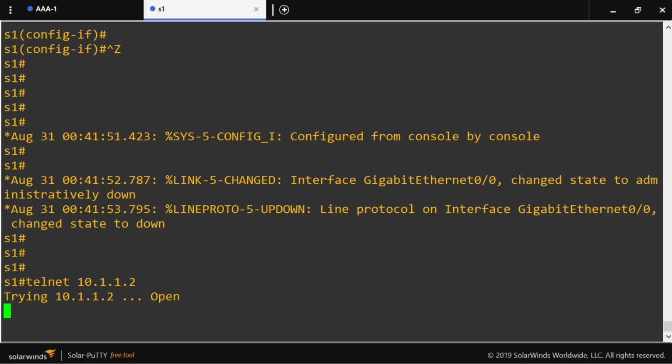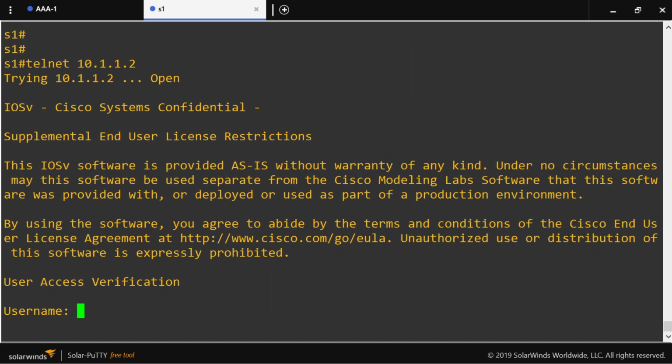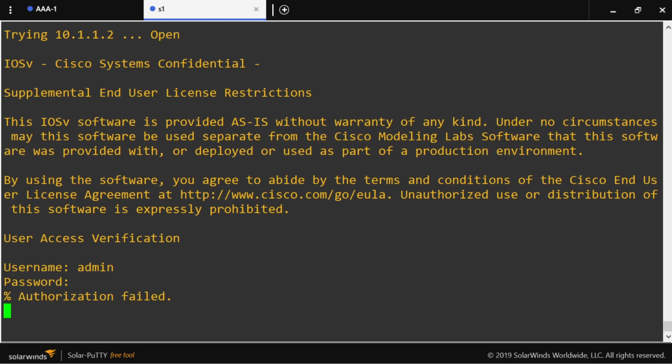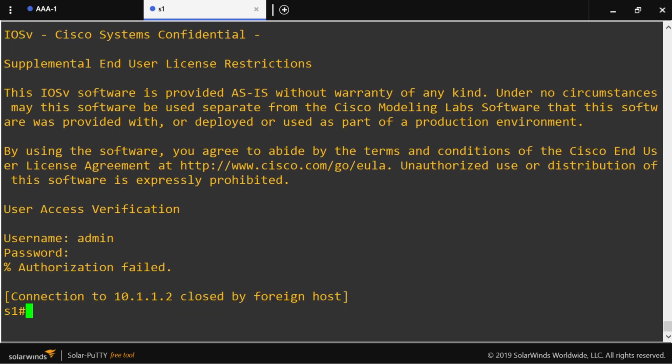Okay, it's gonna take more time because it will try to communicate with the AAA server and it will not be able to do so. So remember that I configured authentication to fall back into local authentication. So I'm going to use the local user and the local password, and the authentication was successful, but the authorization failed.